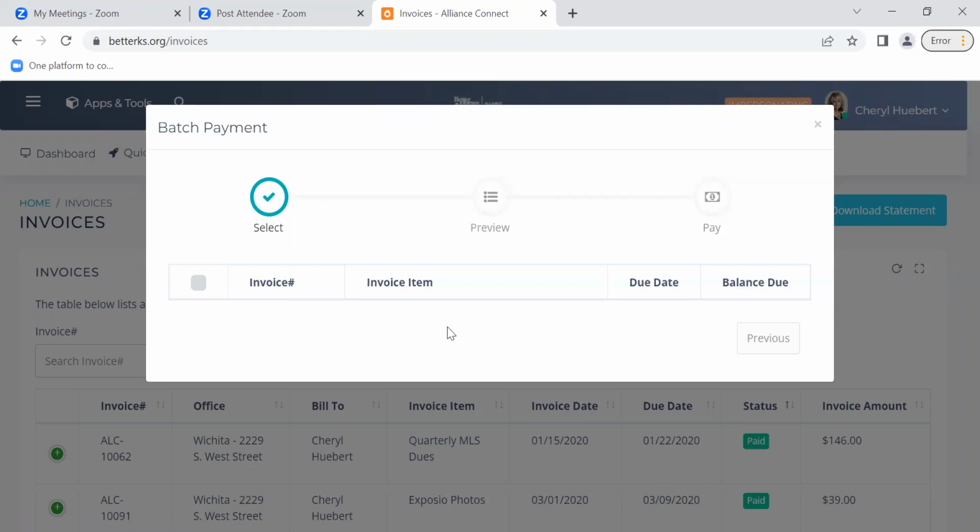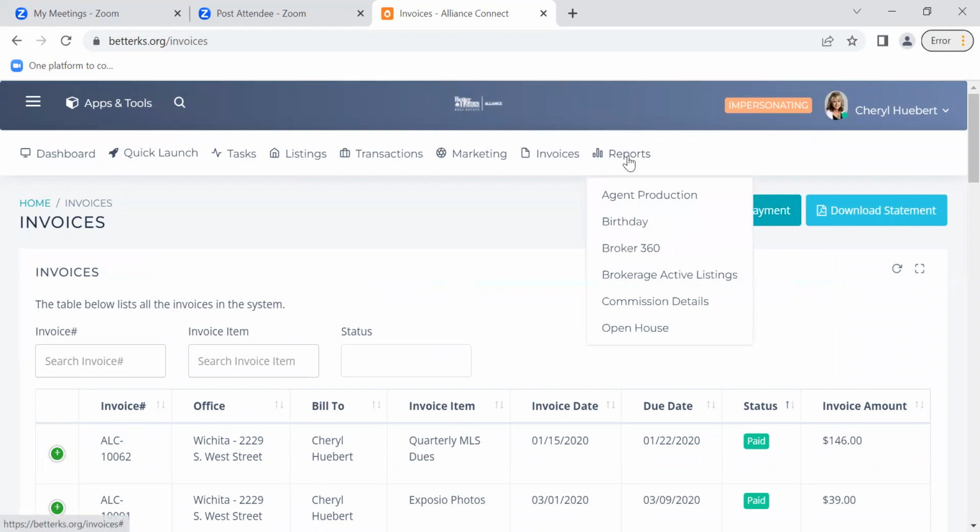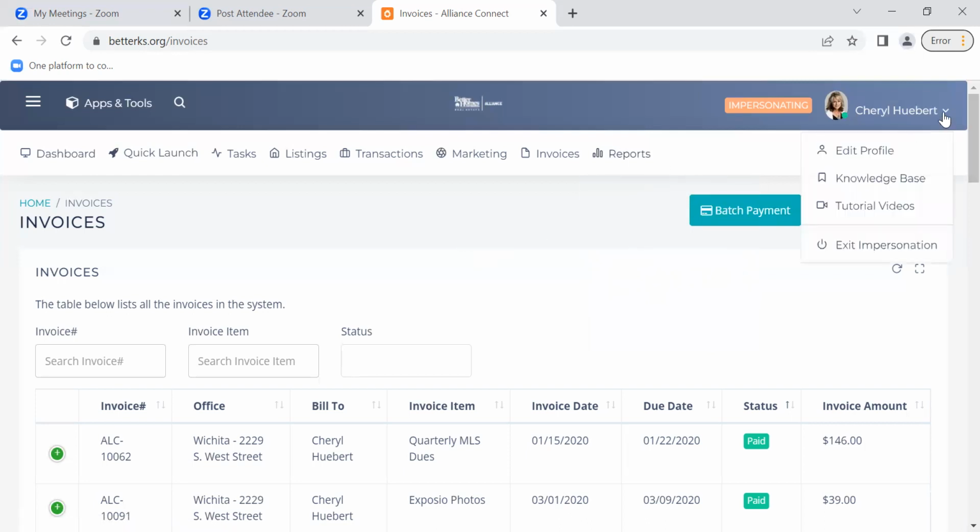Cheryl doesn't have any invoices to pay because we just did it. But if you've got more than one and you don't want to click on each and every one, this is going to save some time for you. So you can even run your own reports. This is very handy, again, for tax time or anything. You can look at your production, the brokerage's active listings, your commission details, anything like that. This is what Cheryl can do, and you can too, once you log in to betterks.org.